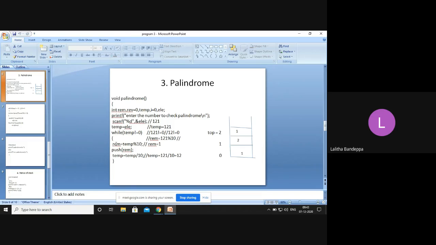So it will calculate the remainder. Remainder is equal to temp modulus 10. Modulo operation means, you know, right? Modulus is finding the remainder.